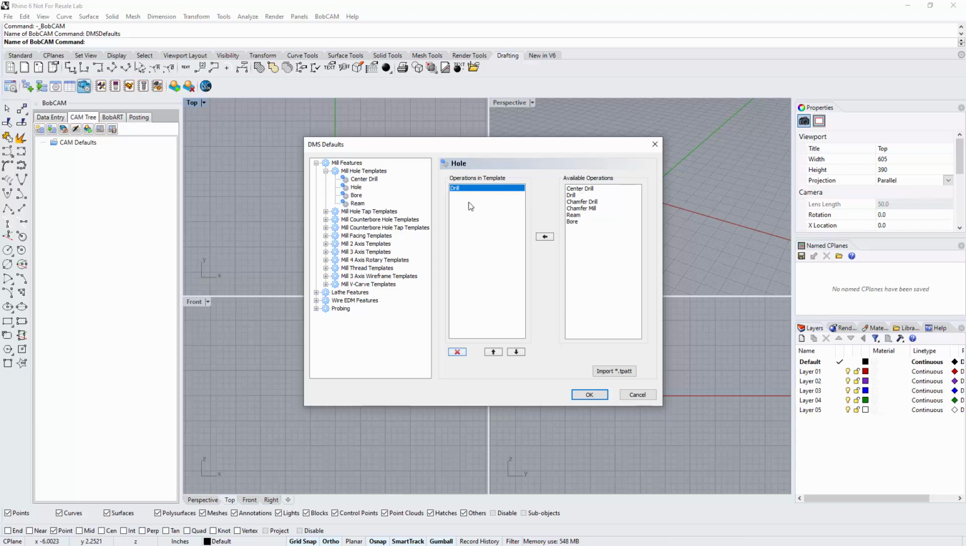Now, if I want to add more features to this, or I want to customize them like we can do more with the 3-axis templates, over here's our available operations. So I could go ahead and move that over, and then I could actually move it up or down. So I'm just going to move it down so I have my center drill and my drill back in there. So every time I choose drilling, I will have a center drill and I will have a drill.